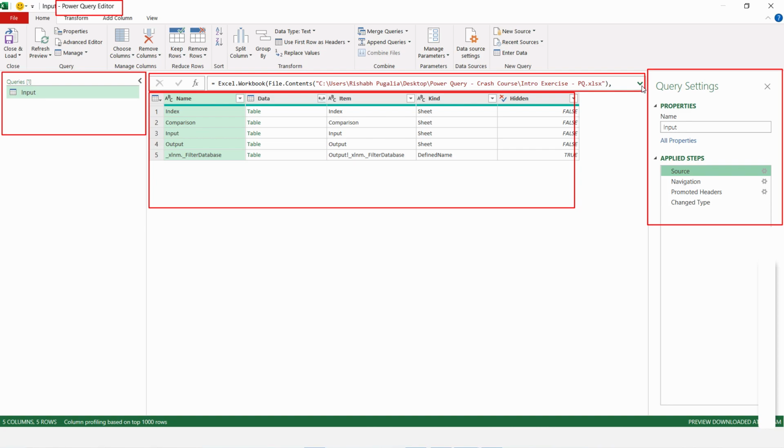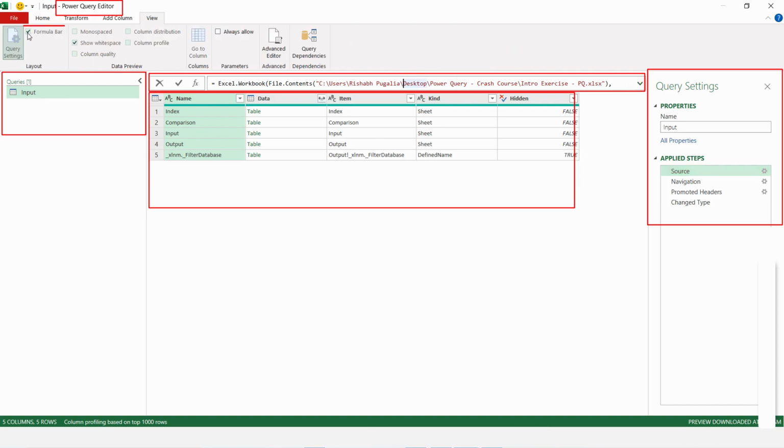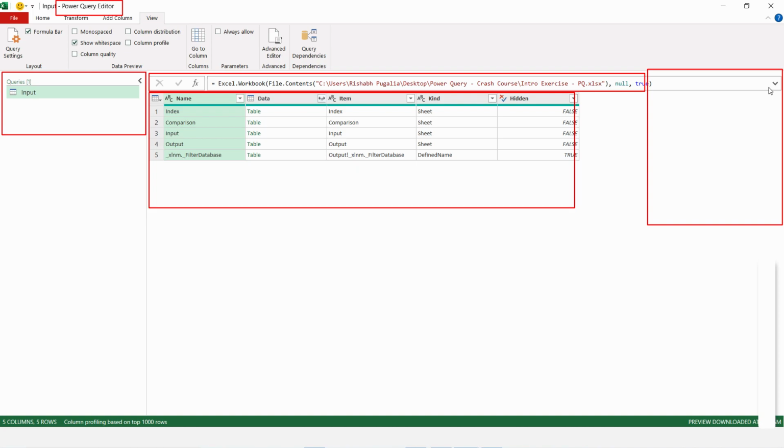Now when you try this on your PC for the first time, you may not see this formula bar. So you can go to View tab and activate the formula bar. Sometimes even the query settings panel is disabled or deactivated. You can click on the query settings on the left hand side to bring it back.